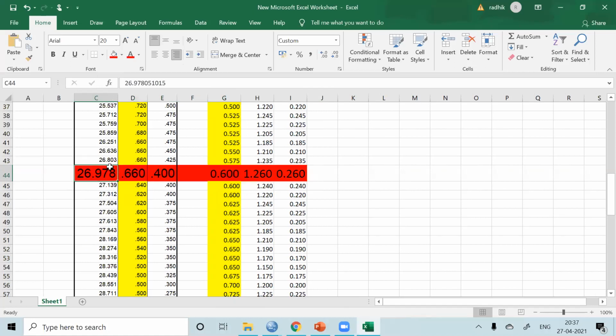So this is 26.97 and it has a sensitivity of 0.66 and specificity. This is 1 minus specificity again here. So this is how we find a cutoff.